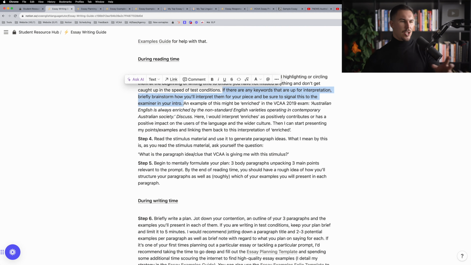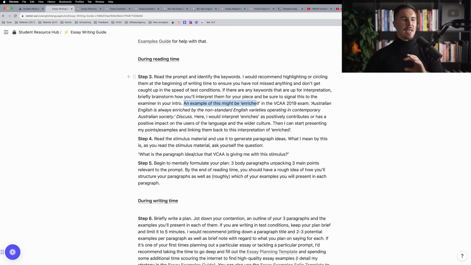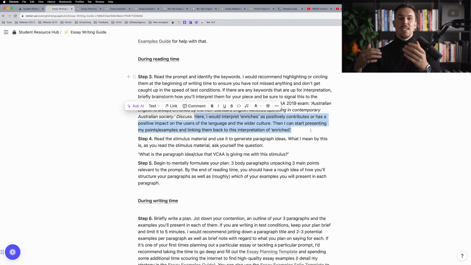So what I mean by this, actually, I might give you an example. An example of this might be "enriched" in the VCAA 2019 exam. Australian English is always enriched by the non-standard English varieties operating in contemporary Australian society. Now, it's not clear exactly what enriched means here, and I've just signaled that I would interpret it as positively contributes or has a positive impact on the users of the language and the wider culture. And so I would make that interpretation clear in my intro, and then when I start presenting my points and my examples, VCAA or the reader understands exactly why I'm presenting them the way that I am.